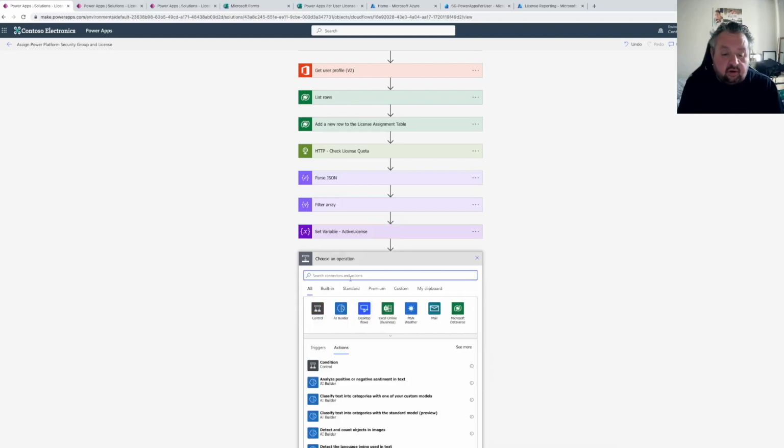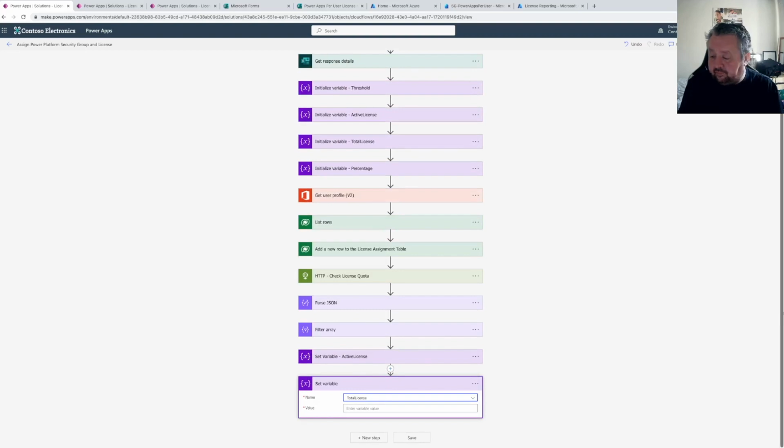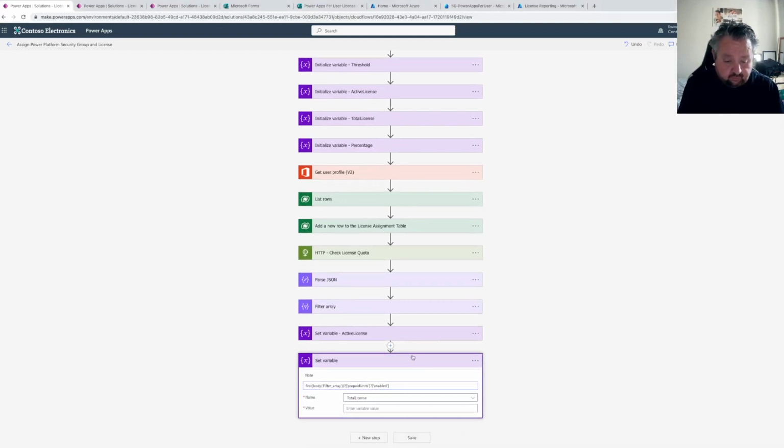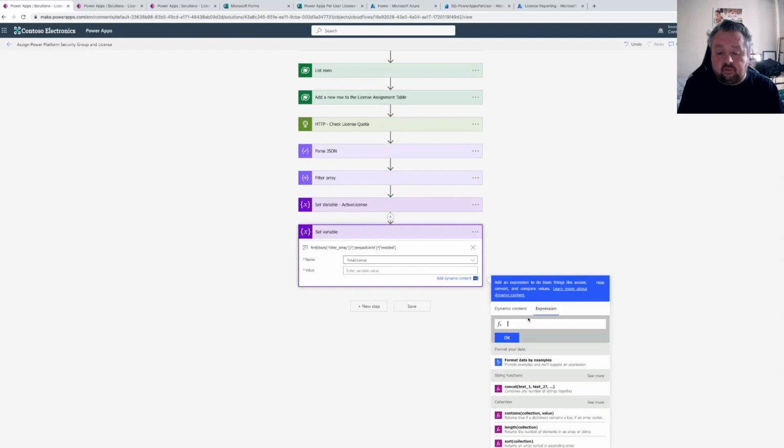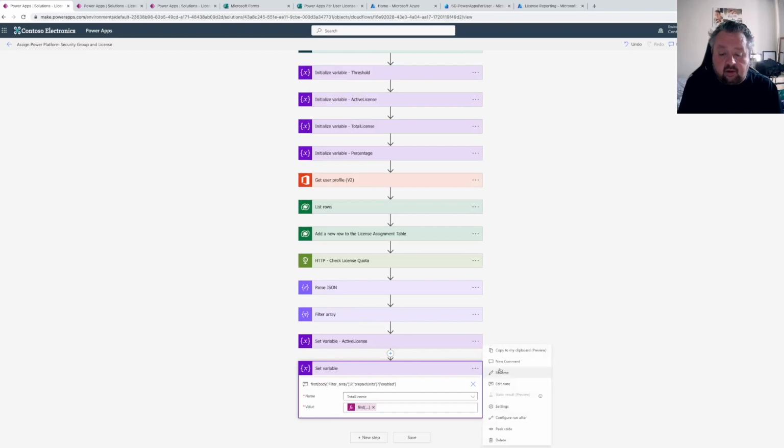Then we're going to do a new step, set variable again, and this is going to be the total license. Add this into a note so you can all see it. So again, getting the body of the filter array and getting the first enabled section, which is inside the prepaid units part of the JSON response. Expression, let's do that in there. And then we need to rename that as well.